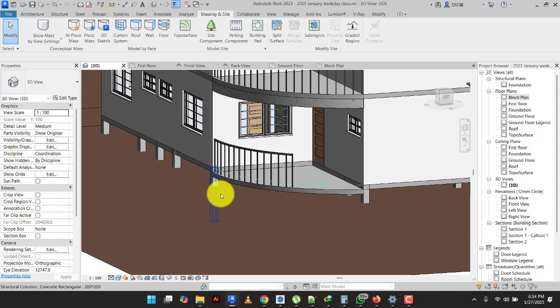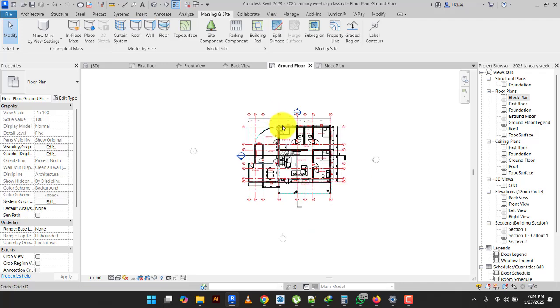Where do I go? Ground floor. We say ground floor. I go to ground floor. Then what do I do?